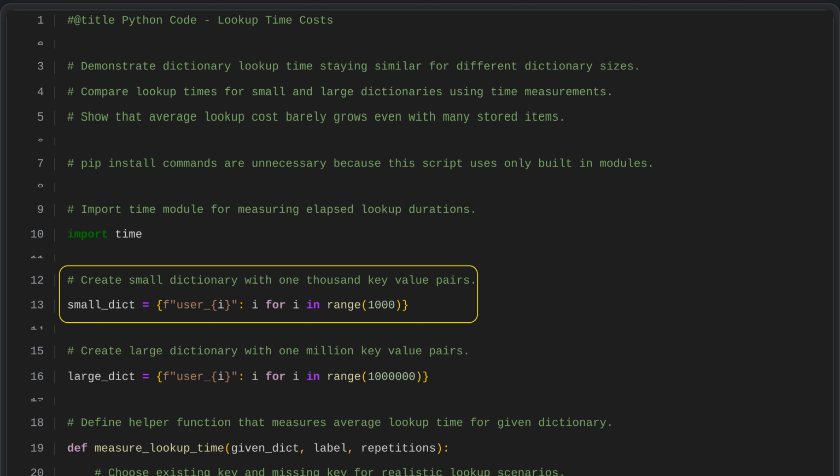We create a small dictionary with 1,000 entries, where each key is a user label made from the word user, an underscore, and a number from 0 to 999. Each key maps directly to its corresponding number as the value. This structure represents a simple mapping from user identifiers to numerical data. It also provides a practical example we can use later to compare how quickly lookups work when the dictionary size changes.